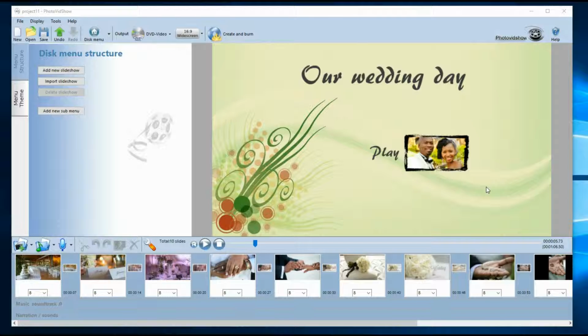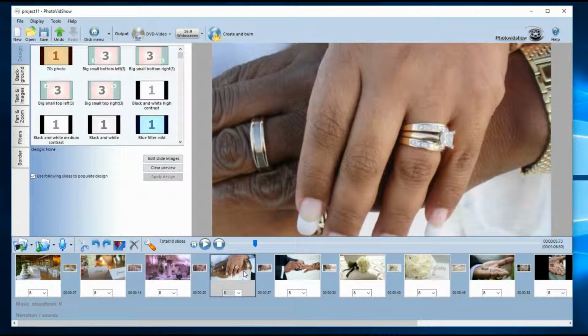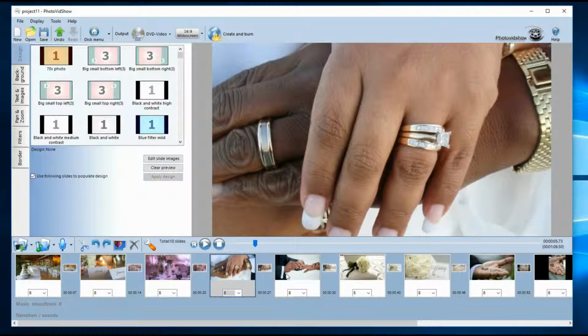In today's tutorial we're going to talk about transitions, or the transition effect between one slide and another. So let's get started. Okay, so here we have my DVD slideshow which I'm putting together, and I want to change some of the transition effects between the slides.